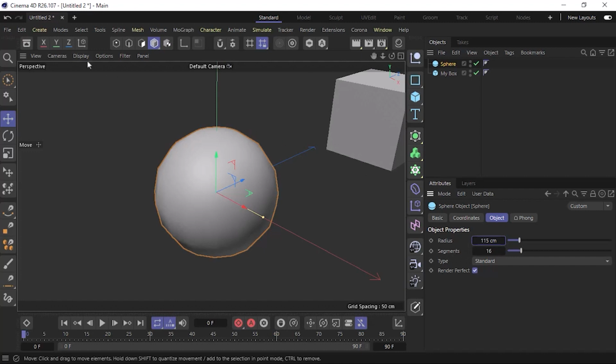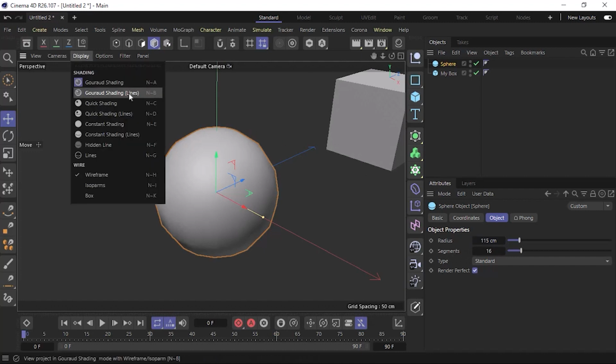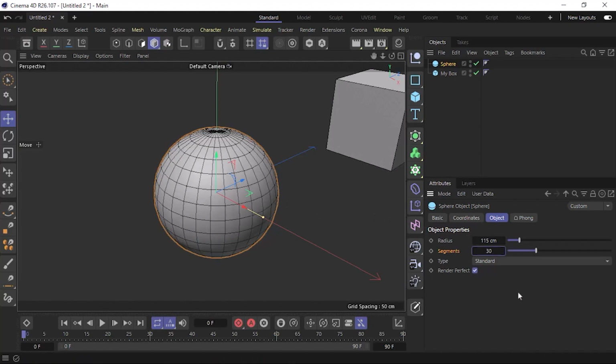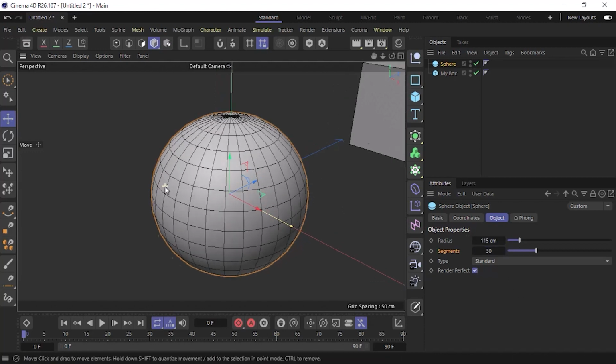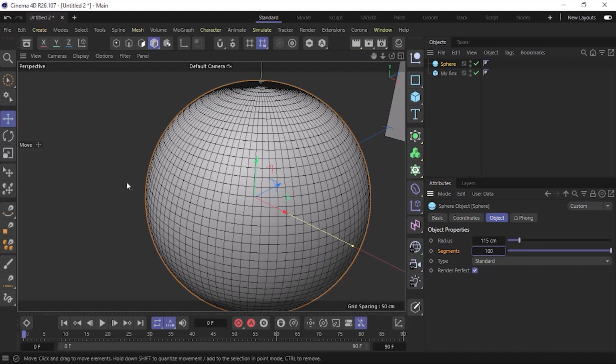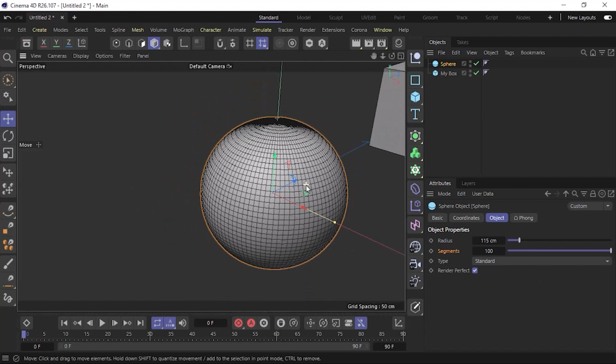Could you remember this option from display? Select grad shading lines. That's it, of the sphere. So my sphere is divided into 16 segments. What if I want to change it? For sure, changing this amount will make my object much more smoother. For example, instead of 16, make it 30. I could notice now my sphere is much more smoother. What about 100? Oh, it's much more smoother because it is full of segments.